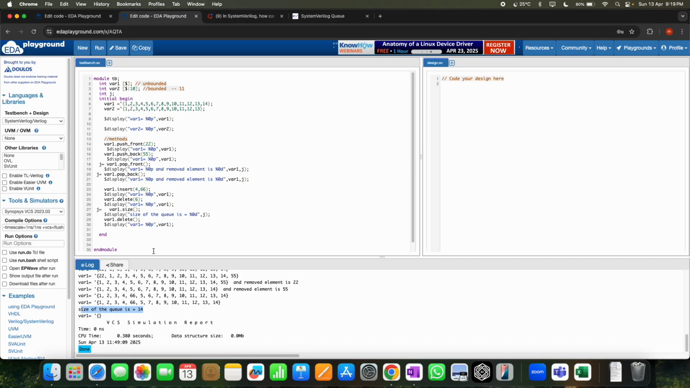It depends on the use case, where you want to use bounded or unbounded. We have seen the limitation: in the bounded queue it will have 0 to 10 elements, but in the unbounded one we can add, delete, whatever we want to do. So these are the things: push front, where we add at the beginning, and push back, where we add at the end. Then pop front, pop back, insert, delete, and size.